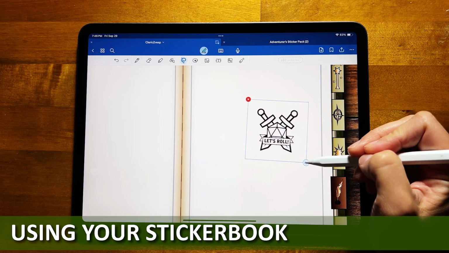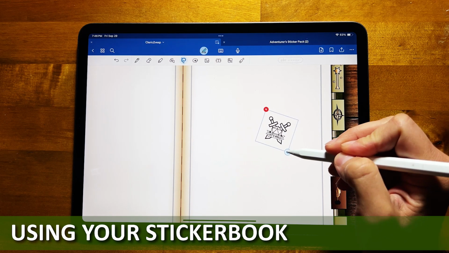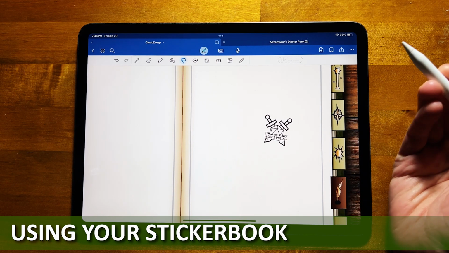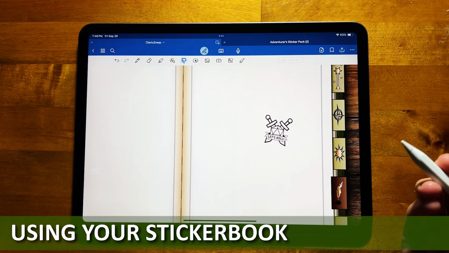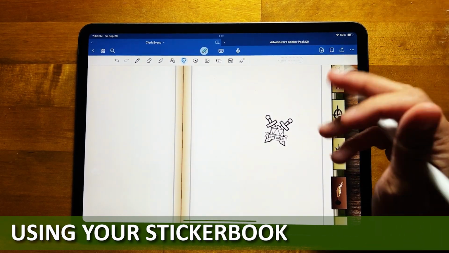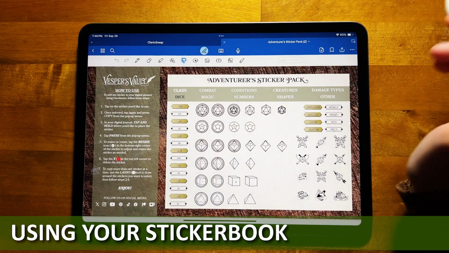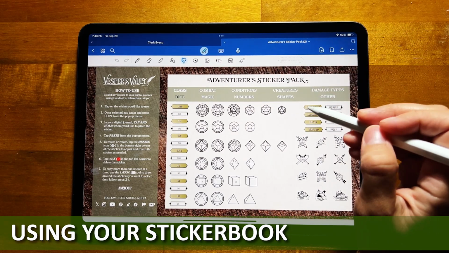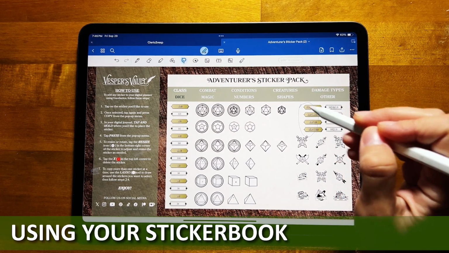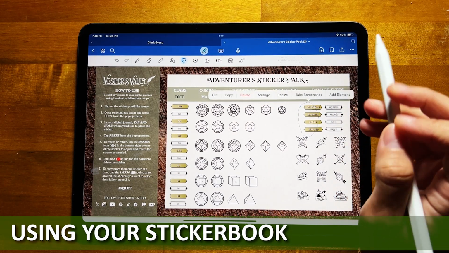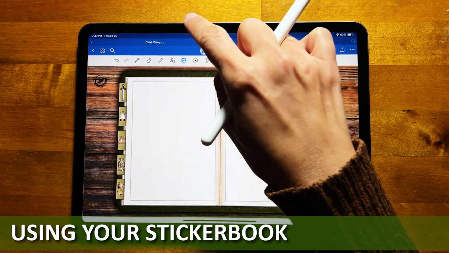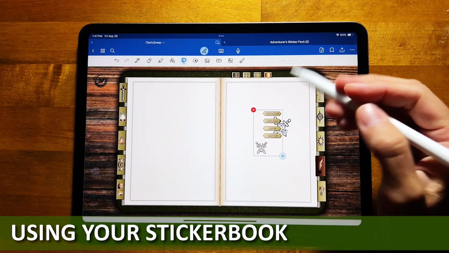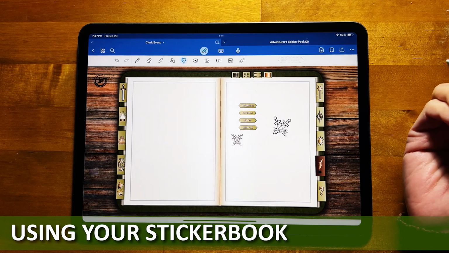You can use the bounding box here to rotate it or make it bigger or smaller, but there it is. That is the basic gist of how you get the stickers from the sticker pack into your digital journal. If you wanted to copy multiple stickers at the same time, you can just draw the lasso tool around any amount of stickers that you want and follow the same exact process, copying and pasting them into your journal.